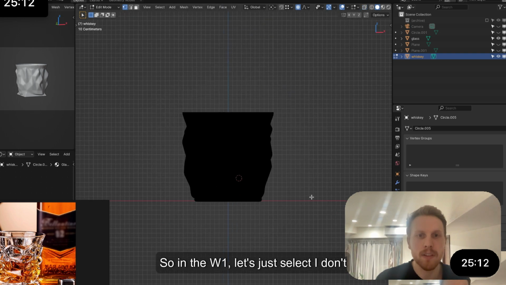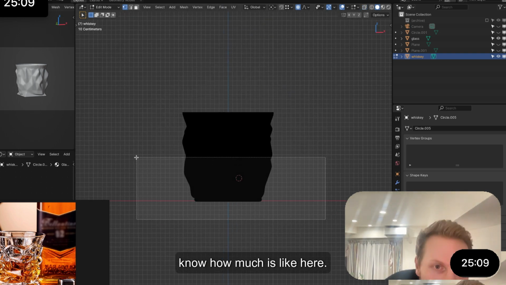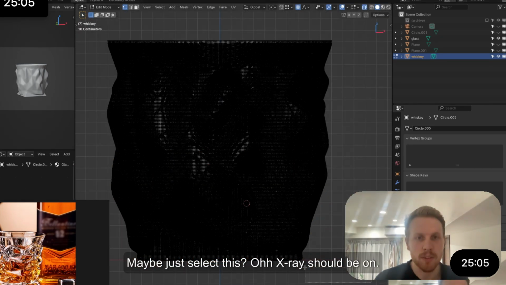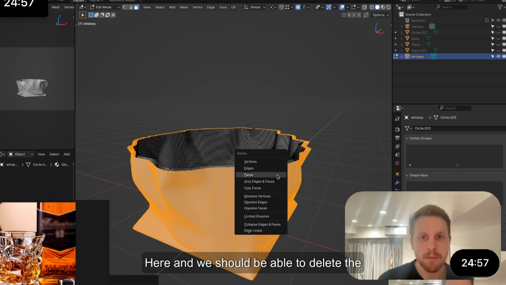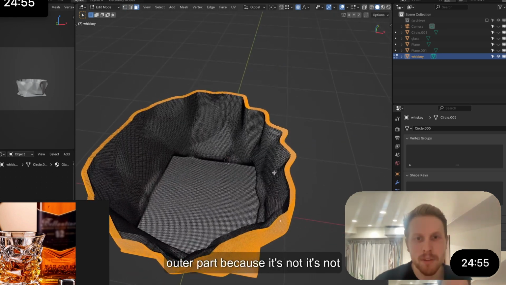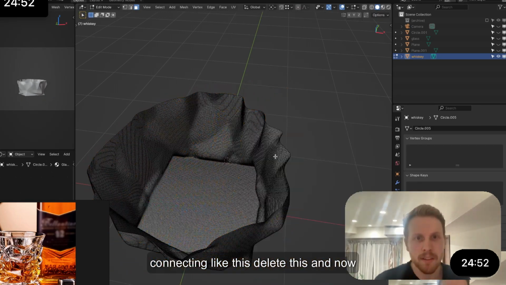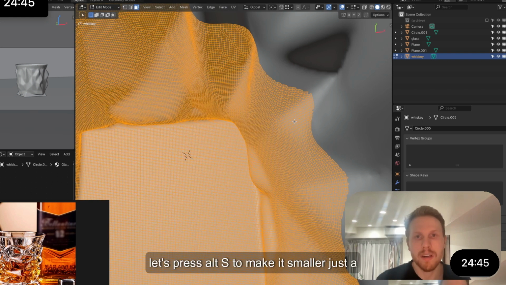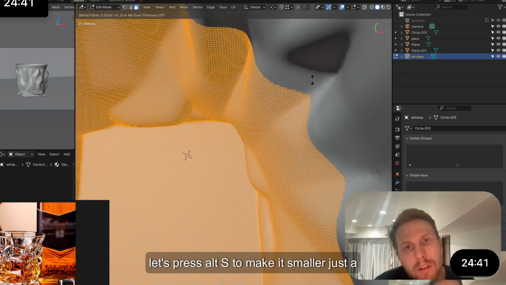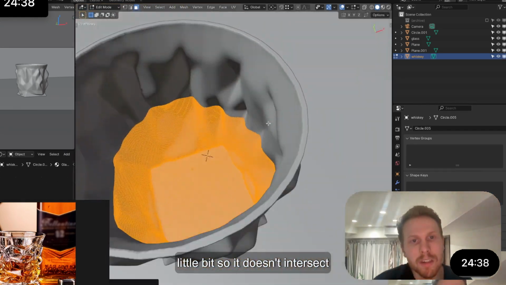All right, so in the whiskey one, let's just select, I don't know how much, maybe here. Just select this. Oh, X-ray should be on. Delete the other part. Okay, so now we have the inner here and we should be able to delete the outer part because it's not connecting like this. Delete this, and now this is intersecting, which is not good. So let's press Alt S to make it smaller, just a little bit so it doesn't intersect.